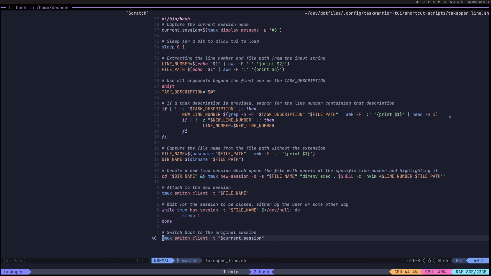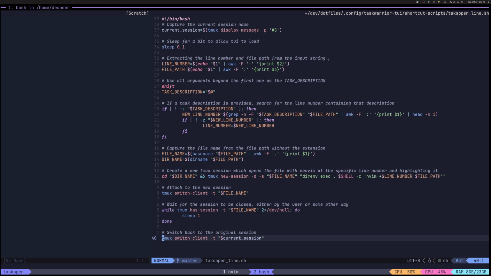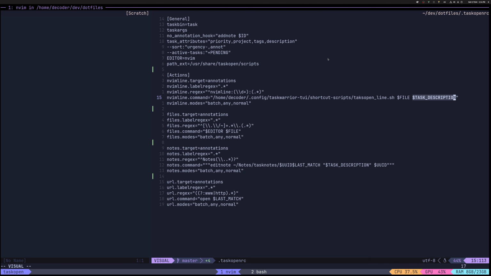And this script is essentially creating the tmux session that I mentioned earlier. It's grabbing the task description, and it essentially makes it so that you switch to this session and open a file right where it should be. So you're creating this new session. You can do all kinds of crazy things with it. For me, it just opens a temporary tmux session that is being closed once everything is done. So that's how taskopen works with this specific tag or custom tag Nvim line.